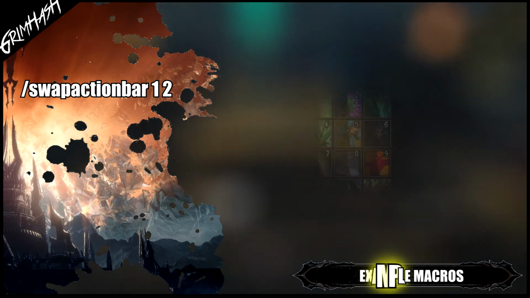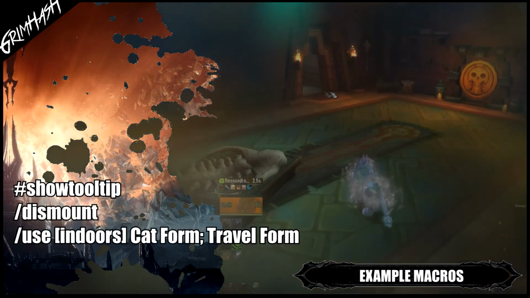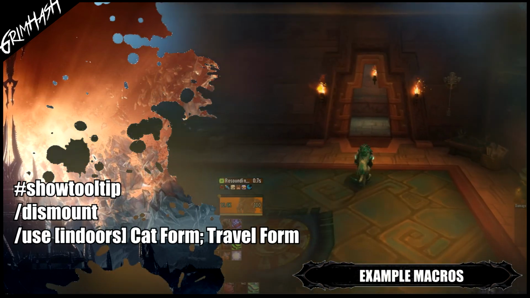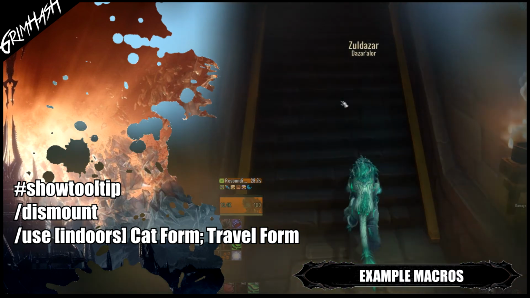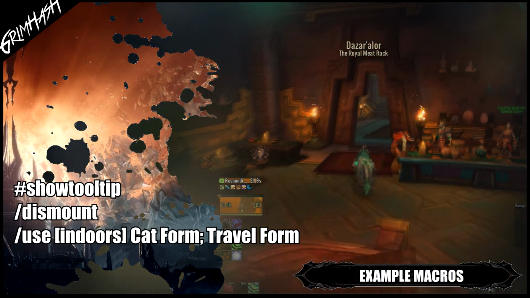Another one that's handy for druids, and that is #showtooltip /dismount /use [indoors,nocombat] Travel Form. Now you don't necessarily need to dismount for this. I've got it. It's entirely up to you.